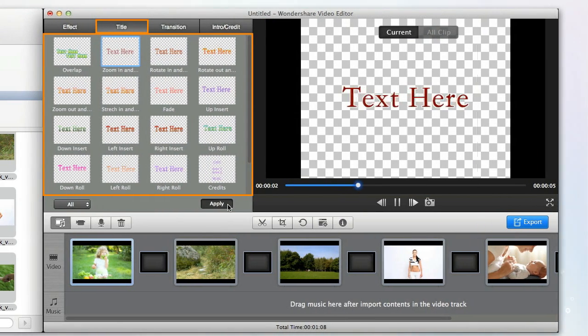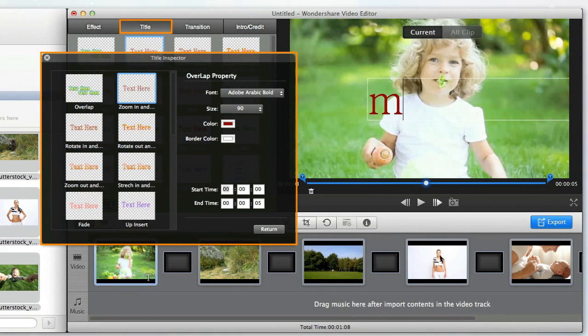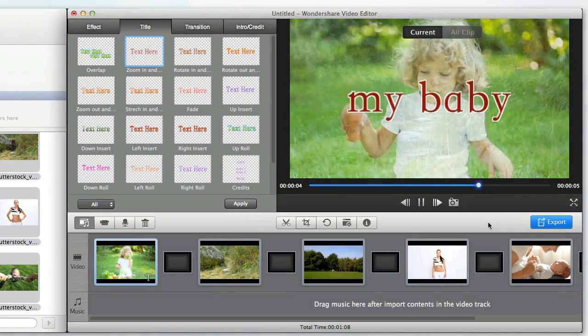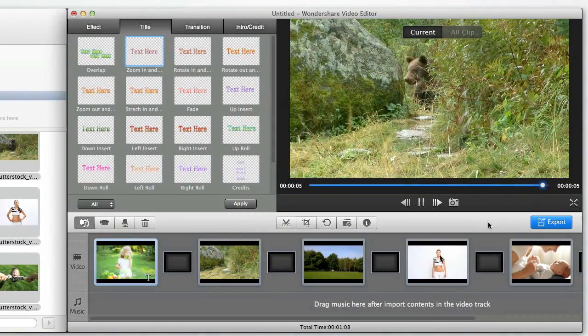Enhance your videos with over 24 stylish text effects by double-clicking on the one you like, typing your text, and adjusting the position, font, size, and color directly on the screen in real time.